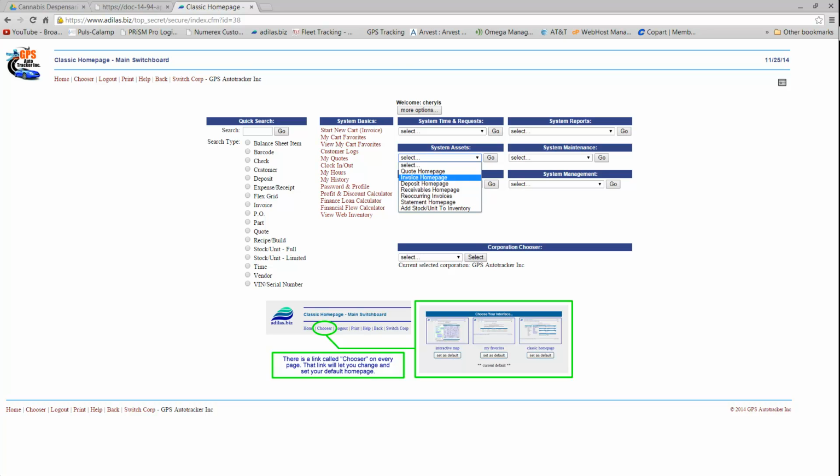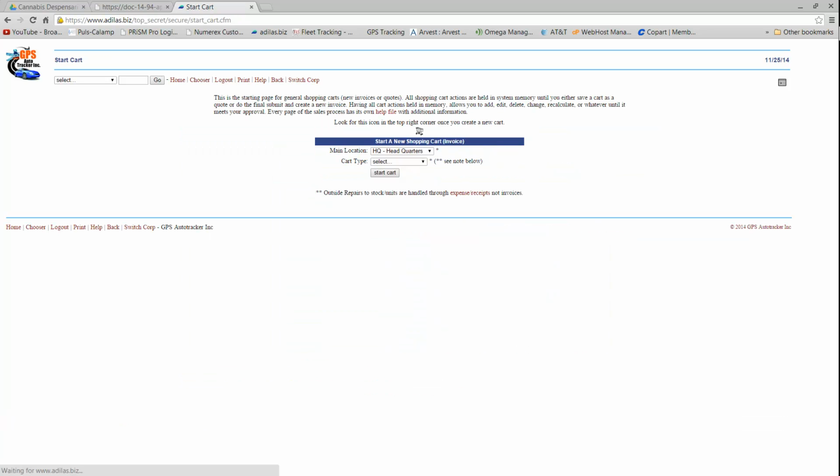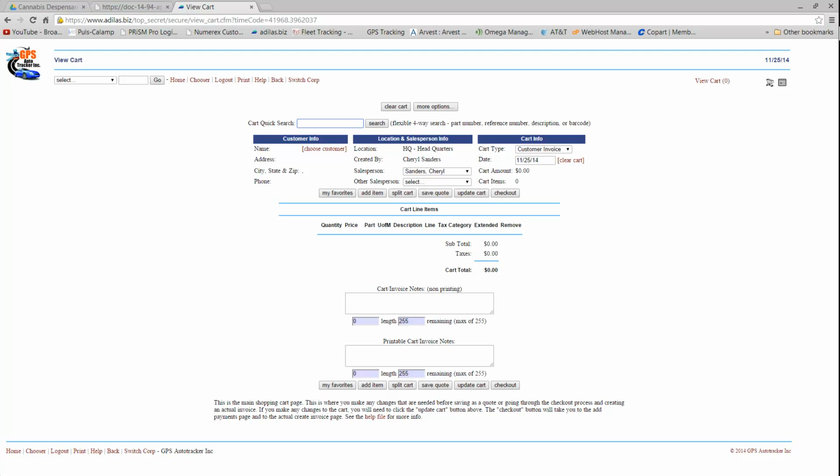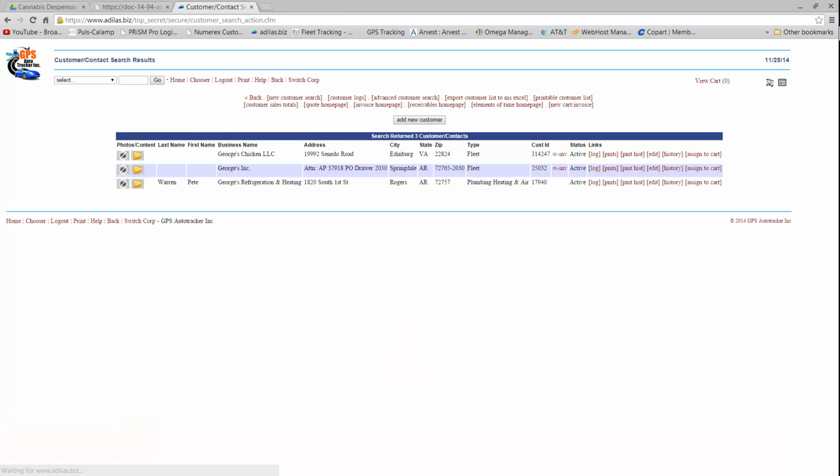So we're going to go from System Assets to the Invoice homepage. We're going to start a new cart. This is going to be a customer invoice. So first step, we're going to choose the customer by filtering the customer name.